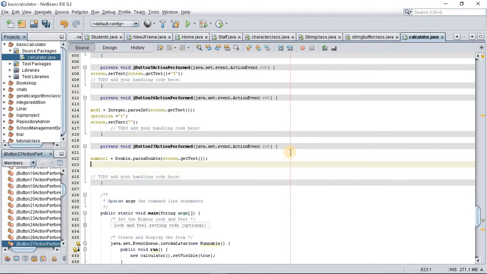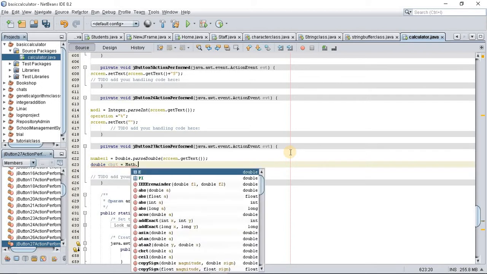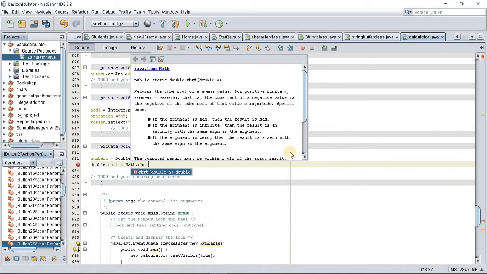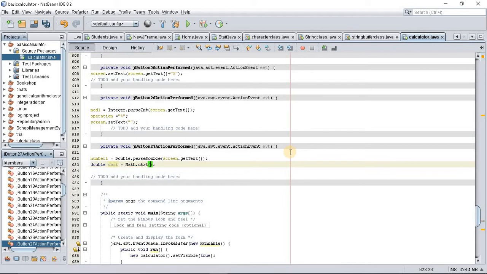Now we want to find the cube root of number 1, right? So I'm going to be saying double cbrt equals what? Now what do we want to find the cube root of, right? So we say Math.cbrt, that is cube root, and in here we're going to say number1.